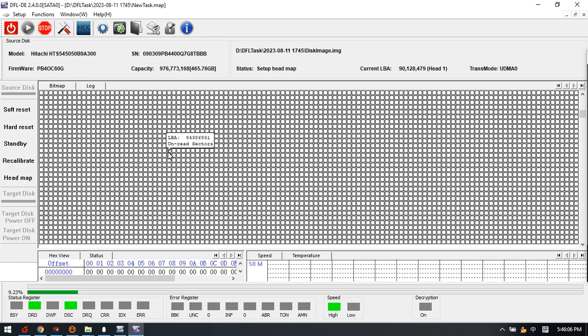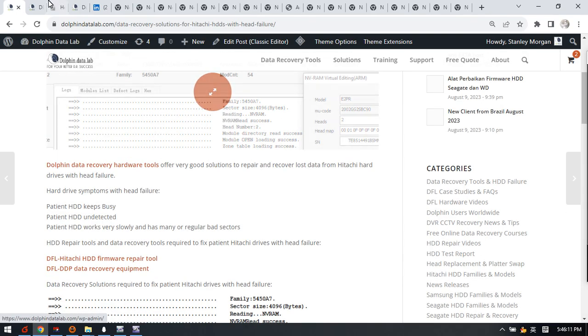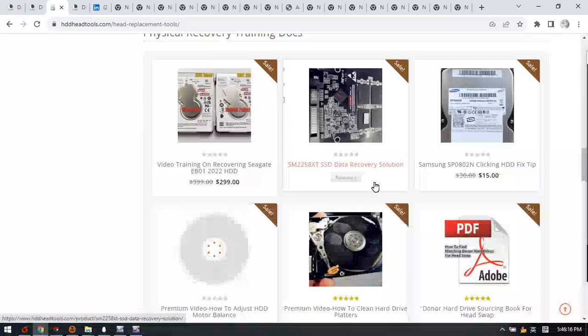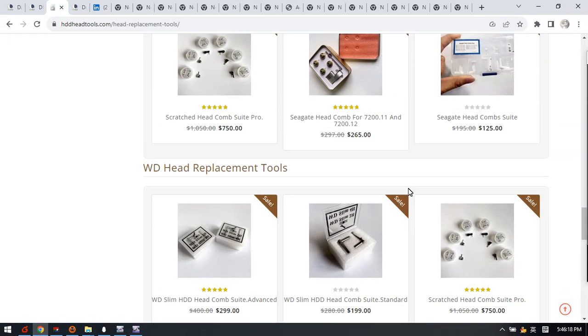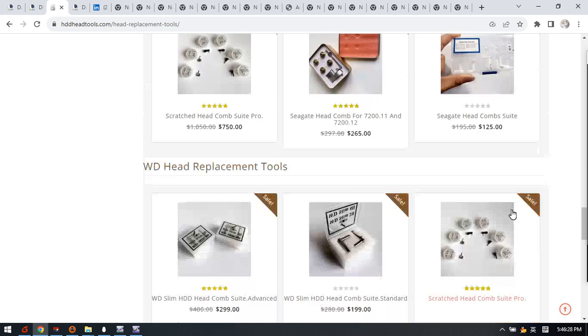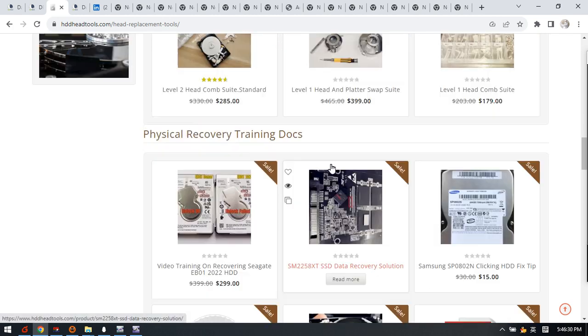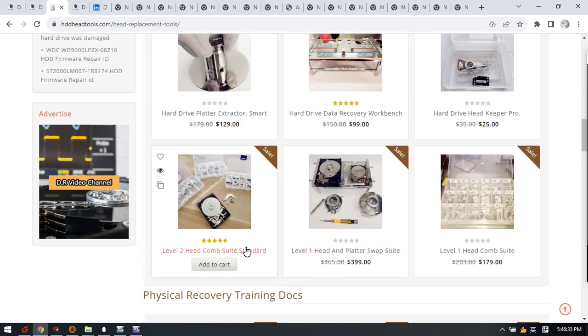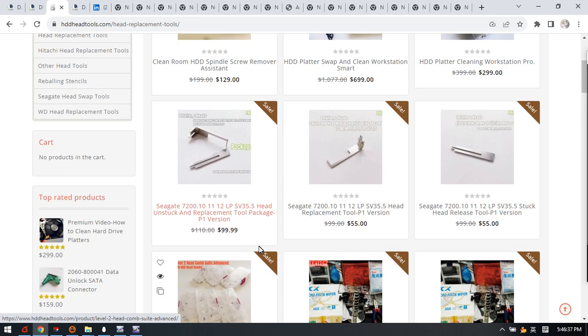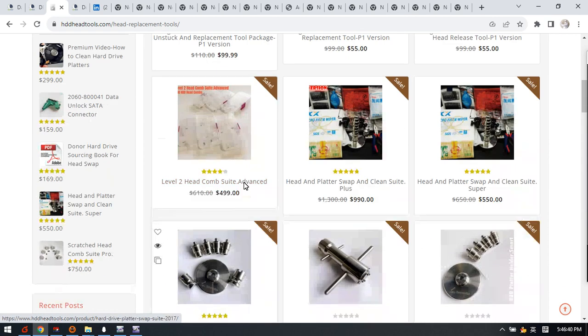Now finally, if the Hitachi hard drives have totally head damage, then we need to go to the HDD head tools factory, and we can find out there is one Hitachi head replacement tool. Here, Hitachi hard drive head com suit. We can buy this one, or we can select the level 2 head COM suit standard or level 2 head COM suit advanced to swap the heads within the clean room.